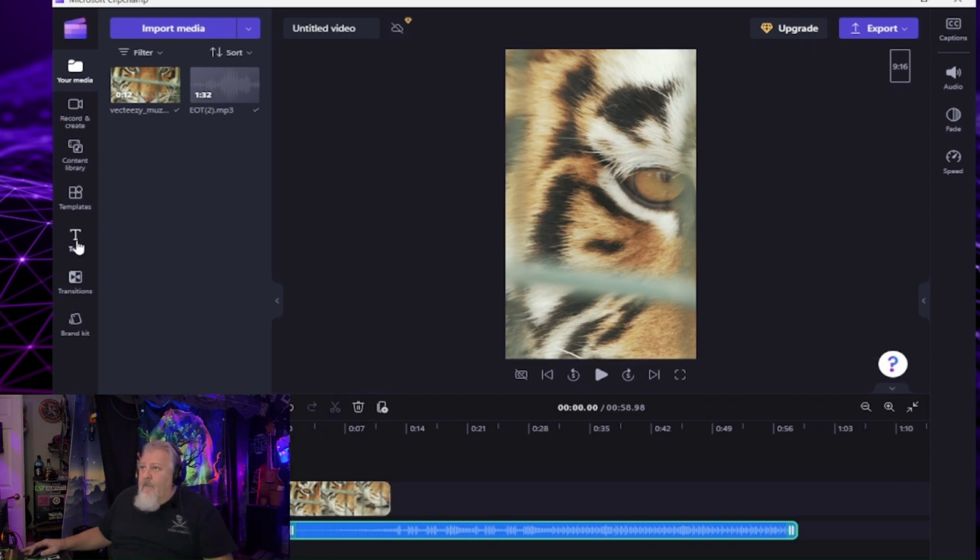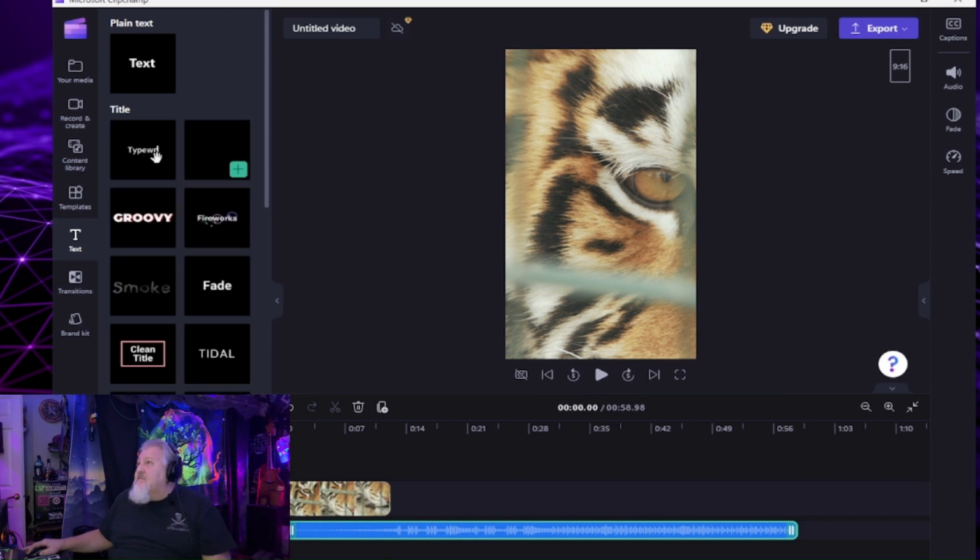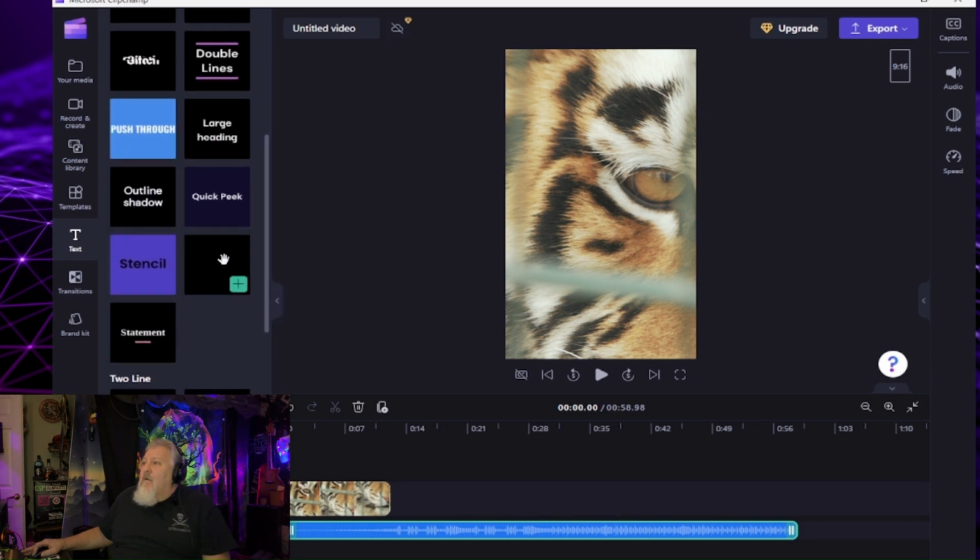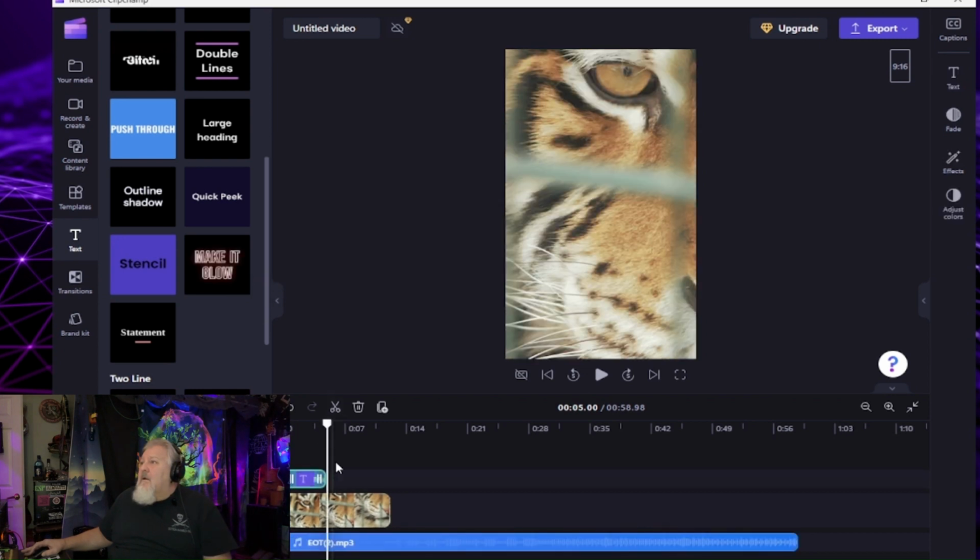Now, I want to add in some text. What I've been using here more than anything else has been this off of Clipchamp. Make it glow.